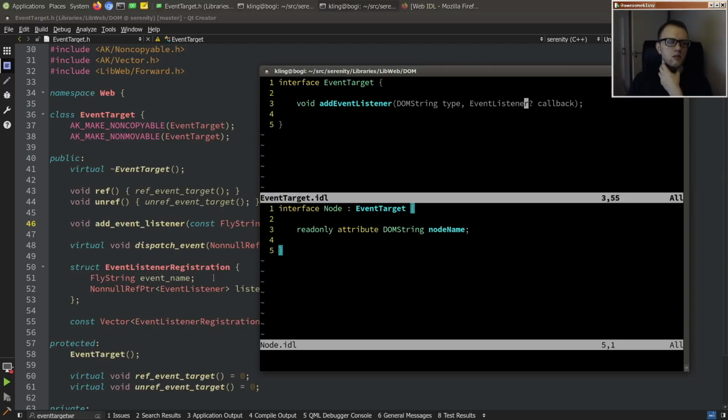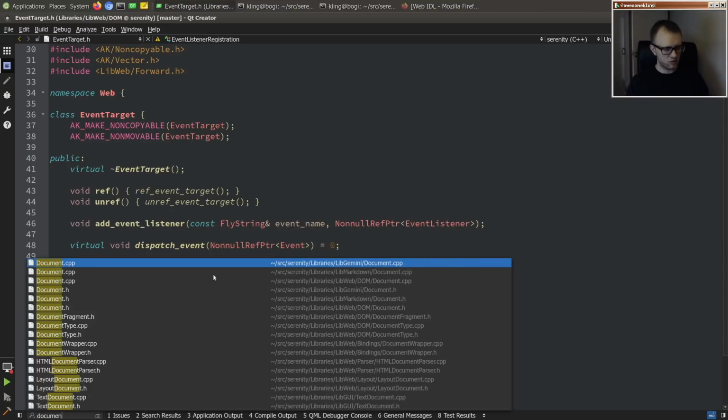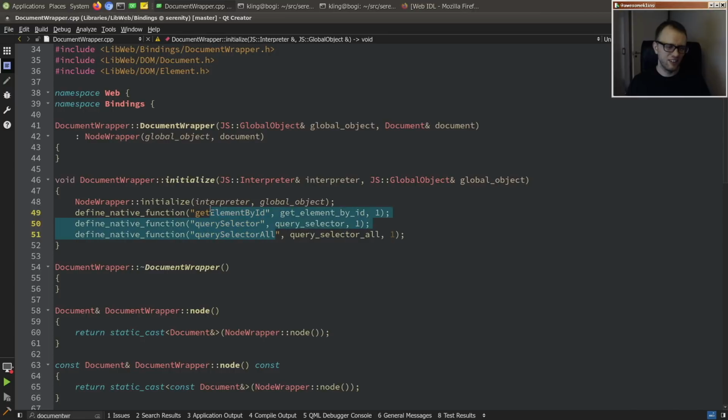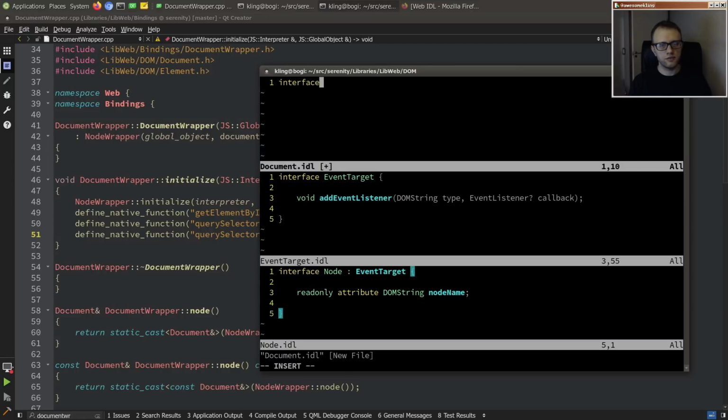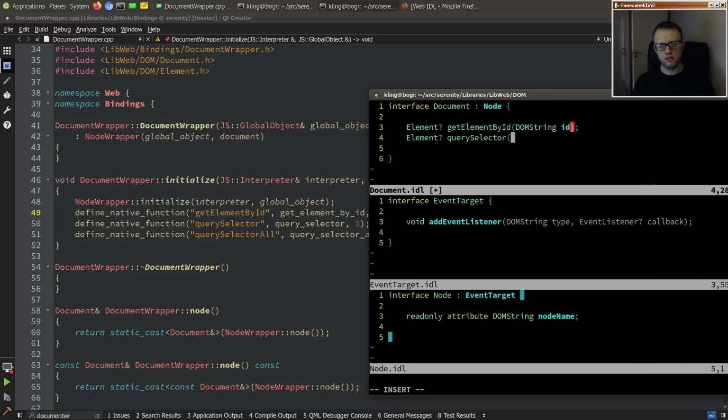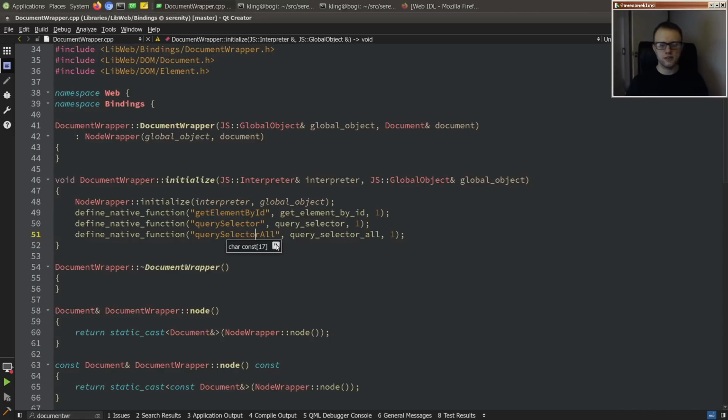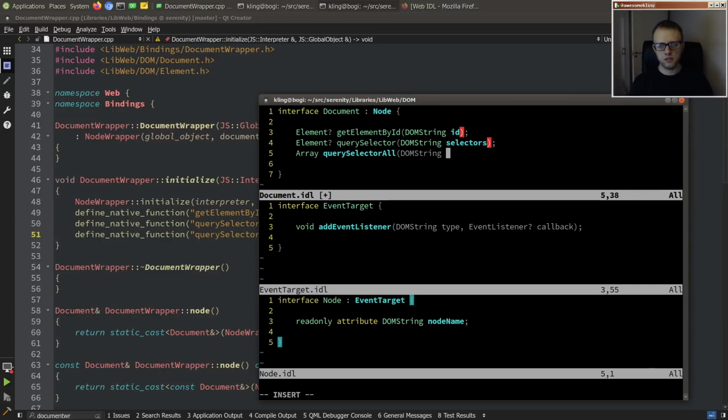So that's event target and node. And I guess we could also do document, because that one has a few more APIs. These are the three APIs we've implemented on document so far. So that would be interface document, which is a node, and it has element get element by ID, DOM string ID, and then we have element query selector, selectors, and finally I guess it would return an array in our case, because we don't have node list yet. It's actually supposed to return a node list, but we don't have a node list type, so we'll just use an array. So query selector all, DOM string selectors.